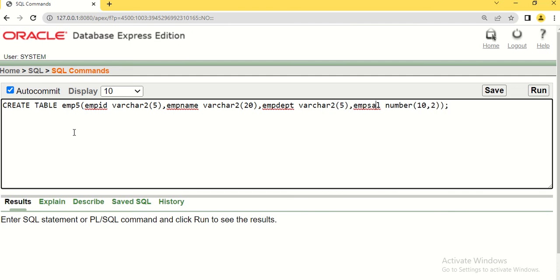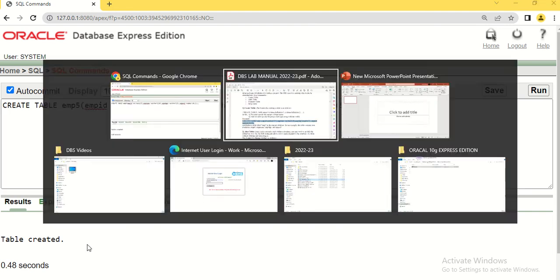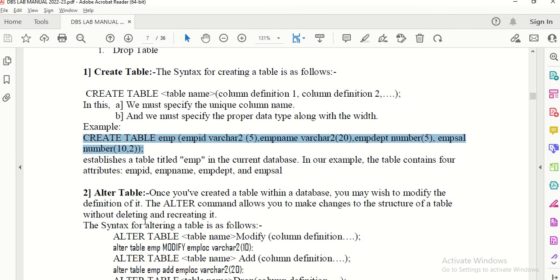And employee salary will be number, wherein I will specify the size, like it can be a precision and it can be a scale. So before the fraction there should be 10 digits, after the fraction there should be 2 digits. So let's try to run this. See, it is giving you the output that the table is created. So this is how we can create the table.